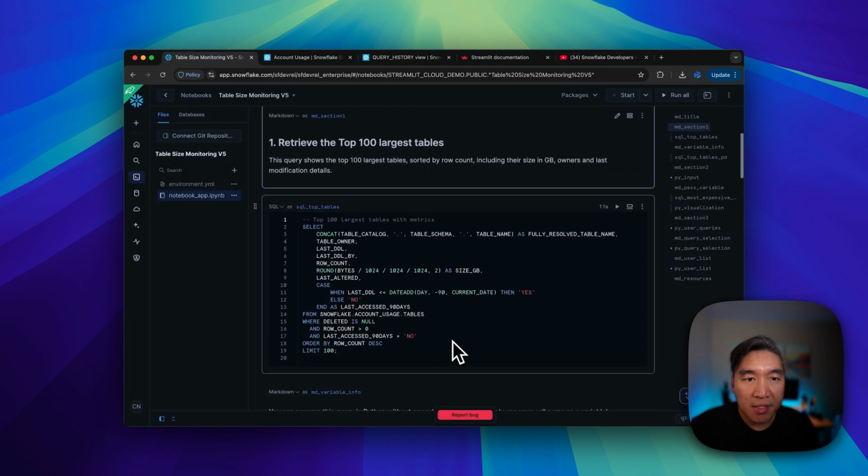All right, so let's get started on the first SQL query. We're going to retrieve the top 100 largest tables. So this query will do that. It'll sort by row count, including their size in gigabytes. And then we're also going to list the owners and last modification details. So this will allow us to see, in the past 90 days, which tables are being accessed by our developers.